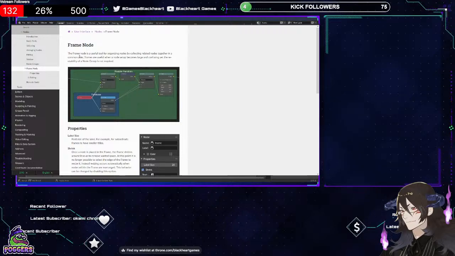Anyways, frame node. The frame node is a useful tool for organizing nodes by collecting related nodes together in a common area. Frames are useful when the node setup becomes large and confusing, yet the reusability of a node group is not required.